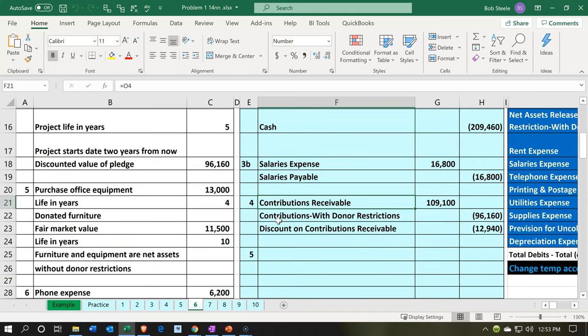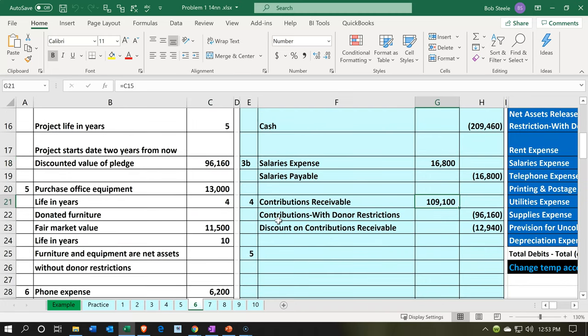We're looking at contributions receivable, another just normal kind of receivable. They owe us money, $109,100 for the full amount. However, we're going to be increasing what is kind of like the revenue account, the contributions with donor restrictions, of the $96,160. So we're only increasing revenue by the $96,160, the difference being that discount. And we're going to have to put that somewhere. Where's it going to go? We're going to put it into a discount on contributions receivable, which will basically be a contra asset account.